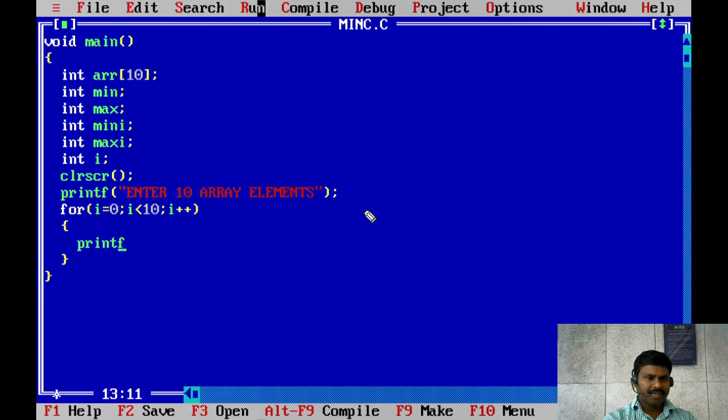Here I am asking printf \n enter first element, enter %d element. Here I am writing I plus 1, because the initial I value is 0, that's why I am writing I plus 1. And scanf %d comma address of ARR of I.